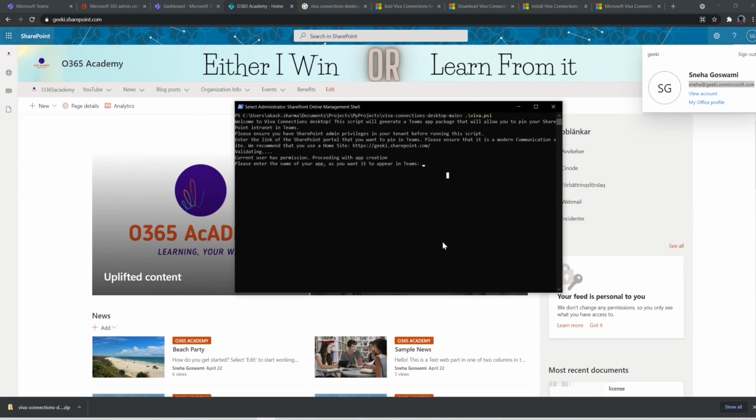As I complete the sign in process, you will see a bunch of other information that the app requires. So for example, for the name of the app here, I can type Academy, and then it is asking me to put in some kind of short description.